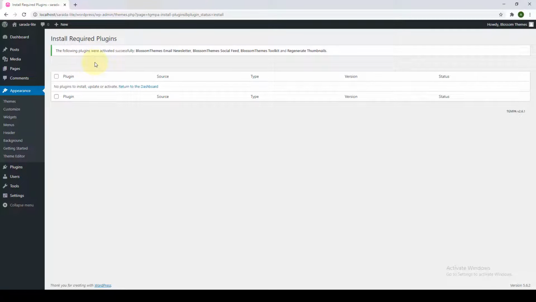So now the plugins have also been activated successfully, and you have to make sure that you do not miss this step, because these plugins will come in handy when we later have to add various features to our website.